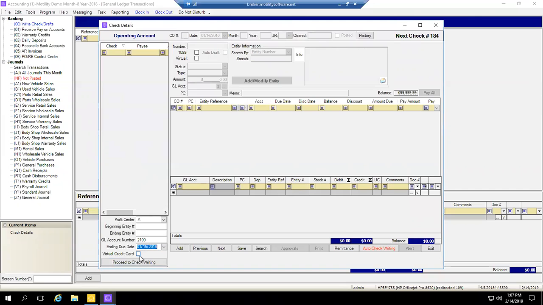And then if it's a virtual credit card transaction, where we're not cutting a check and it's basically going to be an auto draft, you can check that as well. But if we're actually going to be printing checks, and these aren't just ACH drafts, we want to go ahead and leave that box unchecked.